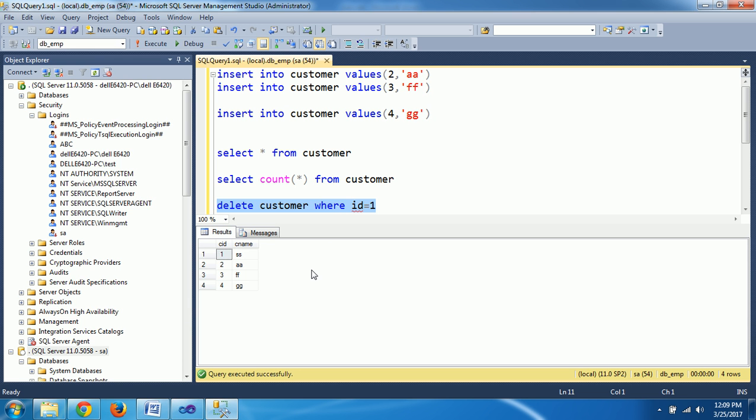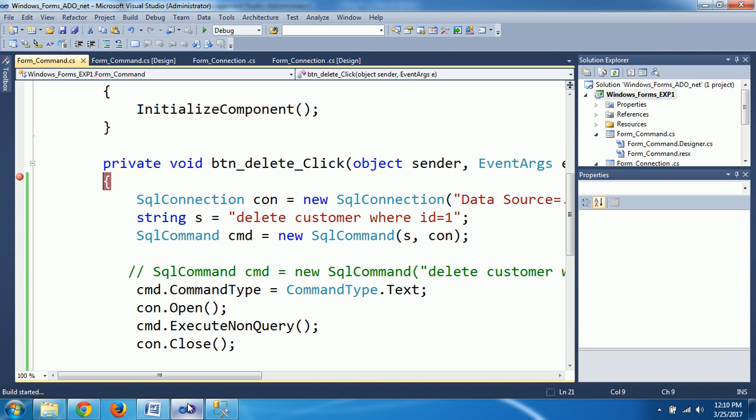Now before that, let's check the database, because it will go to delete. Now how much data is there? 4 rows. F11, sorry, I need to run.